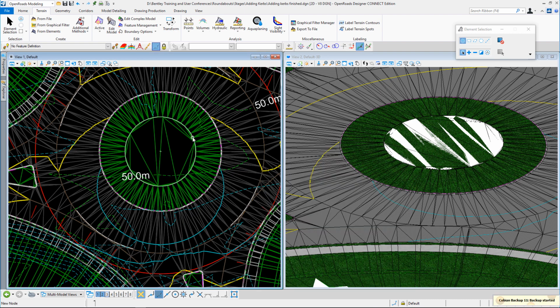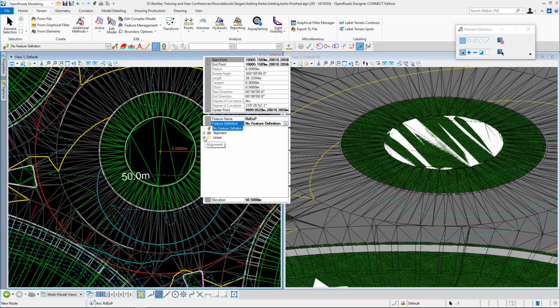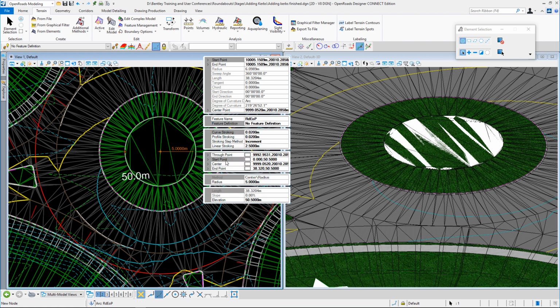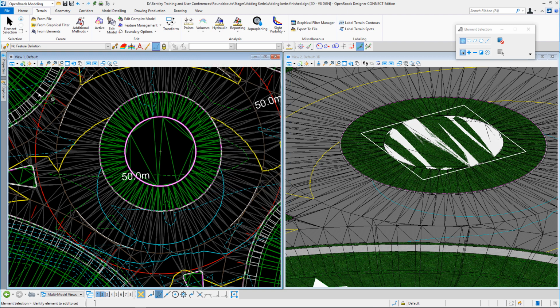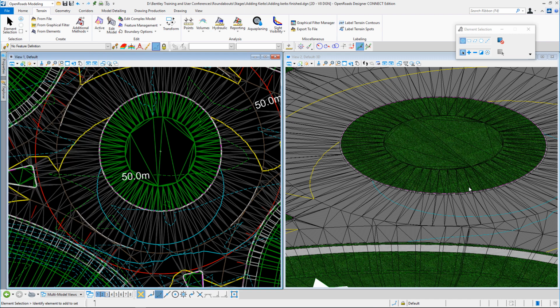Now, obviously, I was not very careful with my naming of this. So let's have a look. It's just called that with no feature definition. So let's just pick a temporary feature definition for it. That's quite a decent thing to do because I can go into here and into my standards for this file. There's my feature definitions. I think I used alignment. There's John Temp, and I could turn it off, and it turns it off in the 3D view.